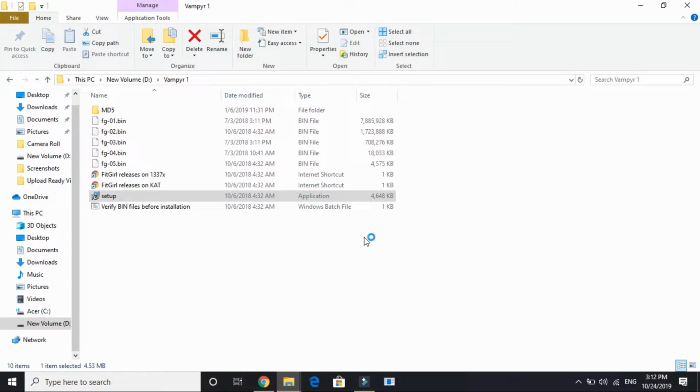Please note that you have to do the same with WWE 2K20 game. Wait for it to load once you have started the setup. Click on OK.